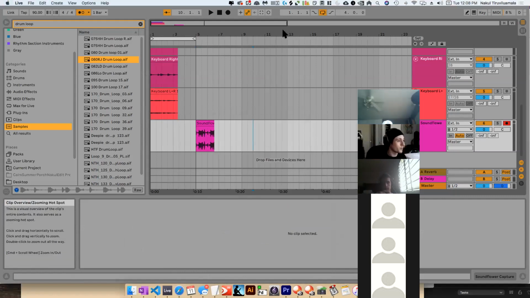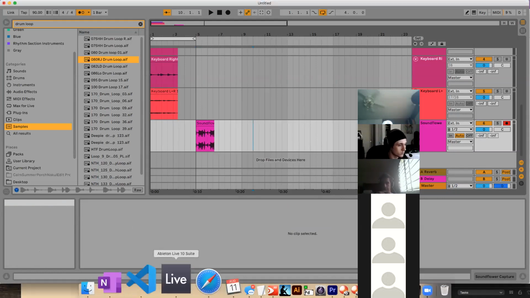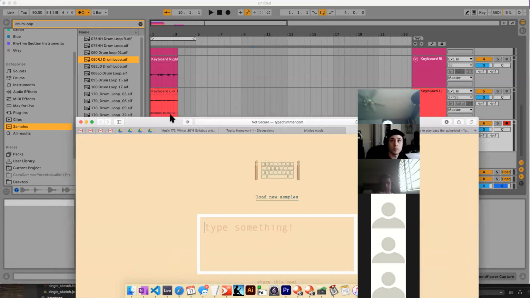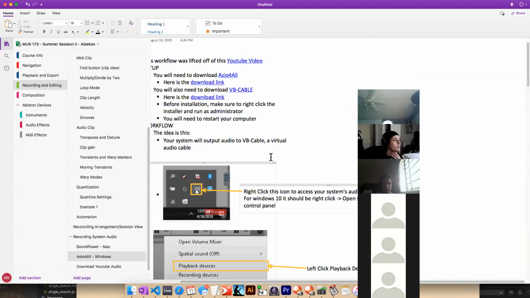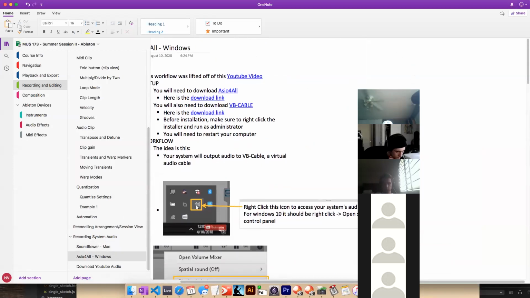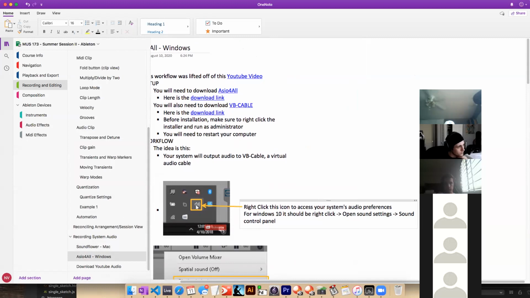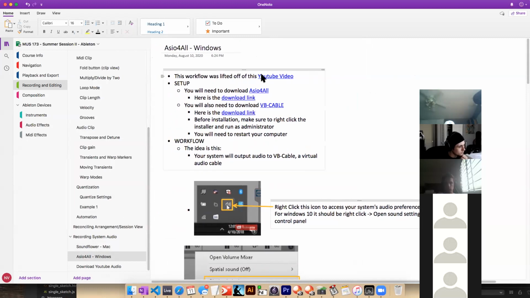Okay. But I guess this might be a good time to just go over the Windows workflow really quickly, for those of you who are curious. For Windows, it's a little more complicated, at least the way I found. It seemed a little complicated, but it was such a well-revered video in terms of the feedback that I feel like maybe this is the simplest way to do it. So you've downloaded ASIO for All, and what ASIO for All does is it gives you more flexibility in routing for Windows audio.